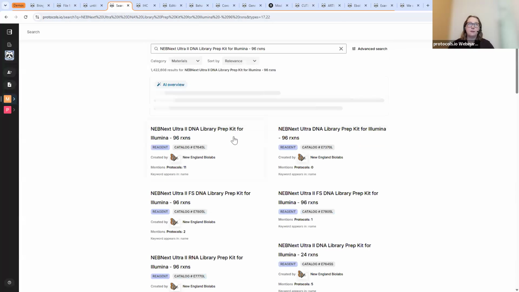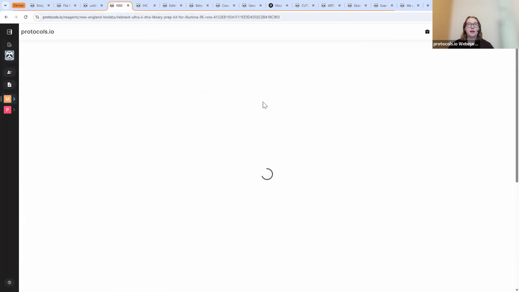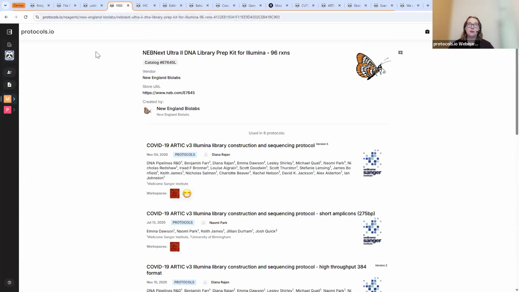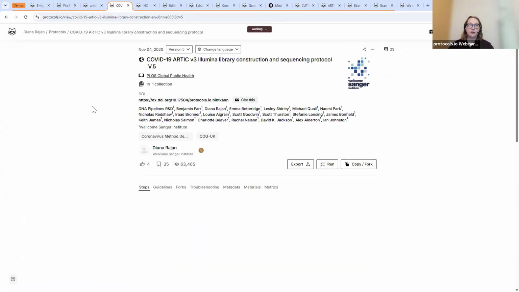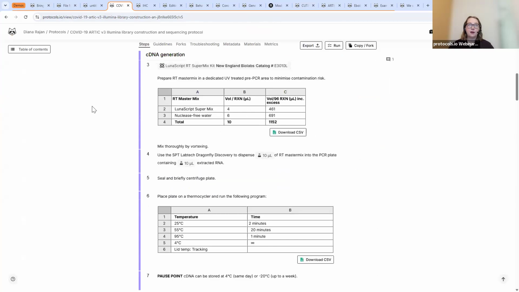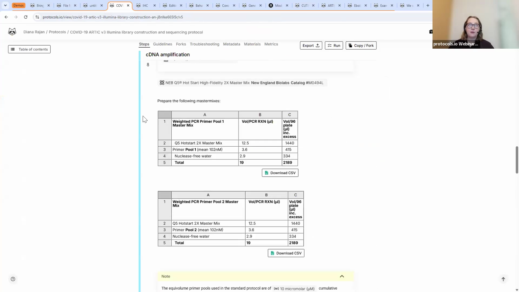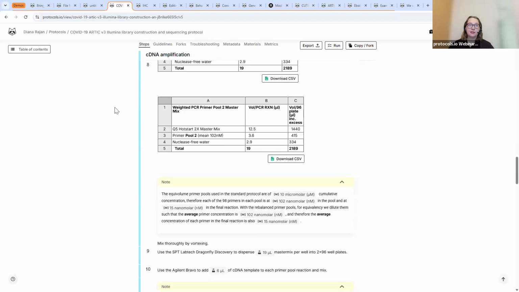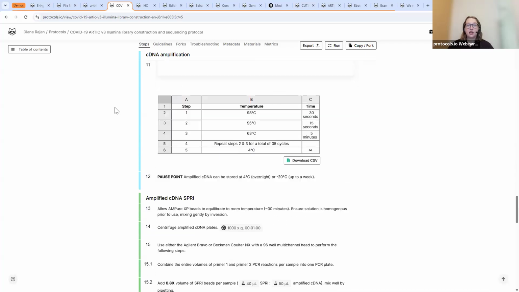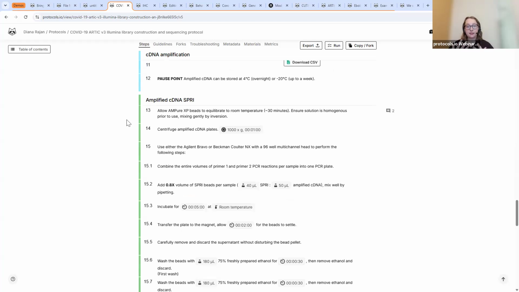Actually, so this NEB kit, you can see its information, the store URL created by NEB, and then it was used in 6 protocols. And if I click one of those protocols, I can scroll down. They have multiple reagents there, so I can view how they've used them. And the NEB kit is listed there. And then if any changes are made to how they use a reagent, ideally you would put that into your information as well.